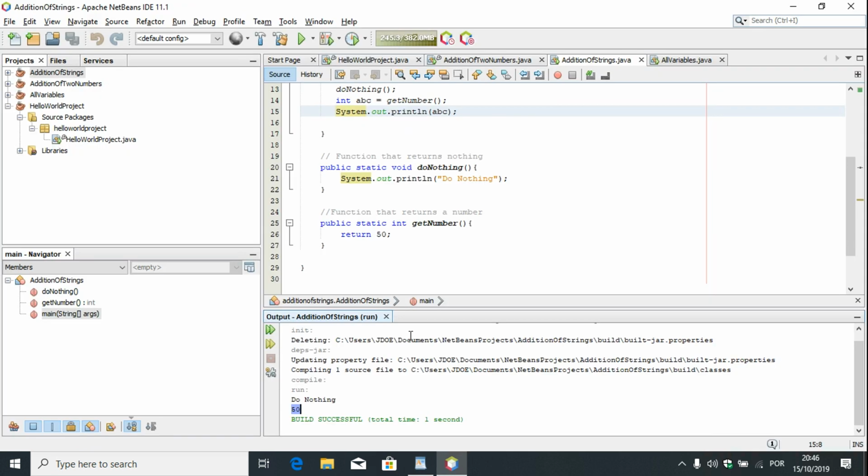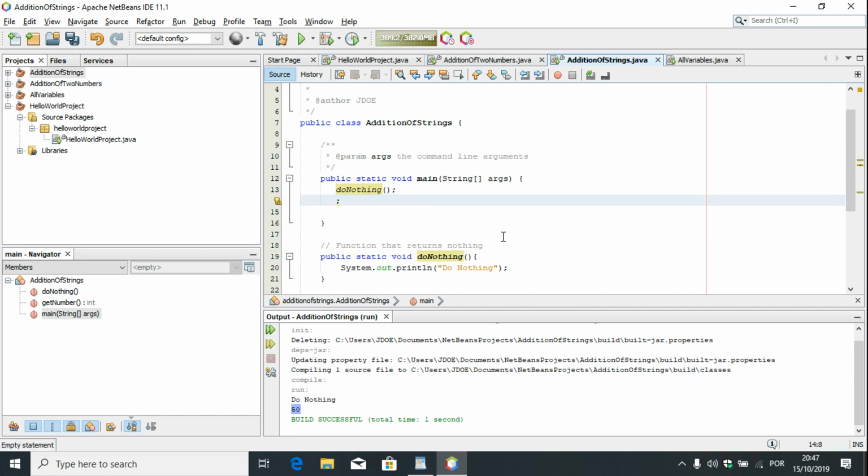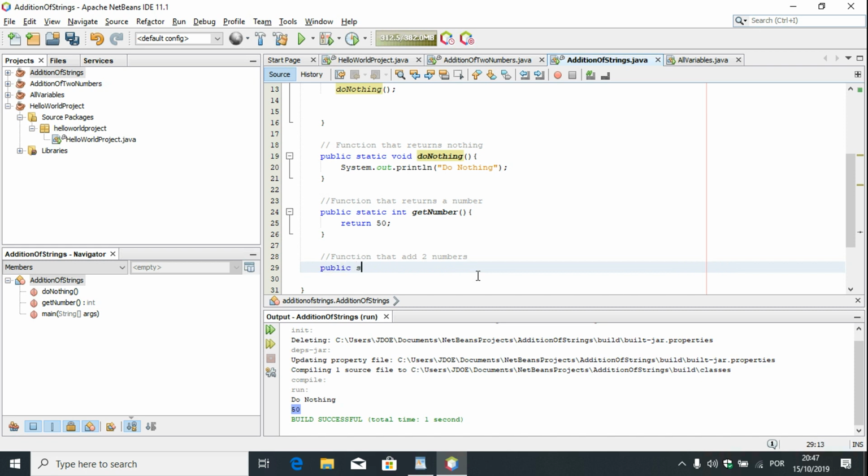Function with parameters. So sometimes, for example, this is the function. Now we will get into a little bit more detail. We will remove this function because it's just returning get number, so it's not doing much. So we will define a new function, something like a function that adds two numbers. We will say public, and for now we will use static. It's adding two numbers, so it will return the addition of two numbers.